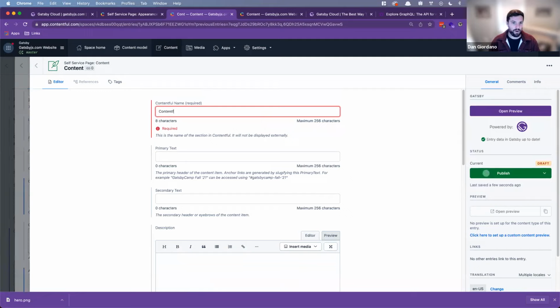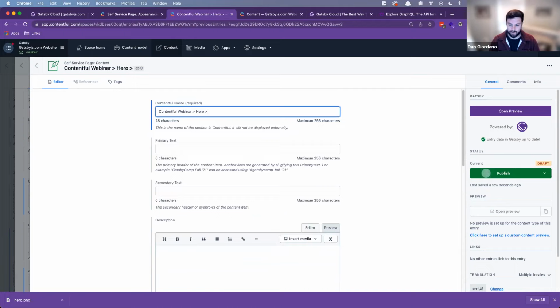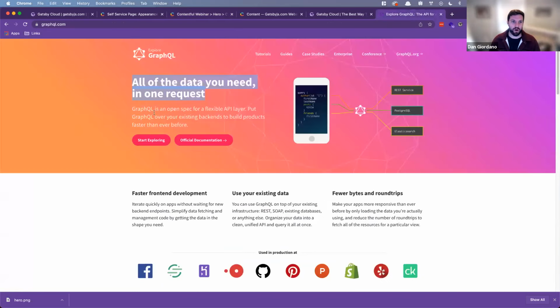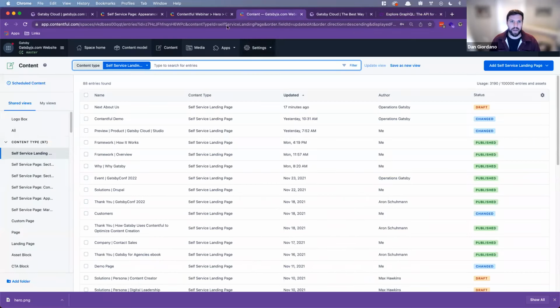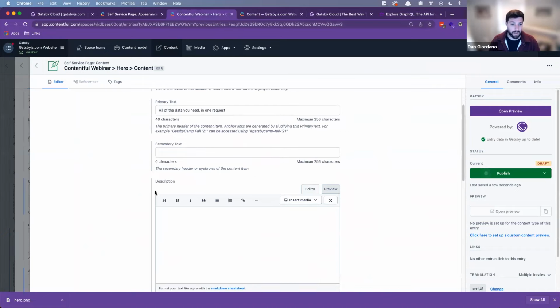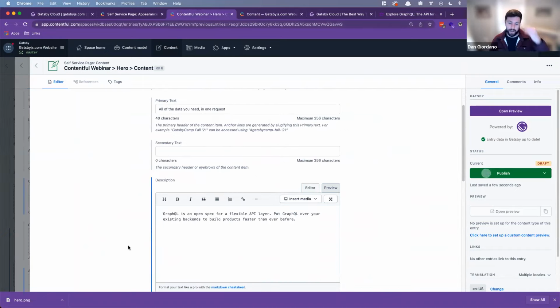So Contentful webinar, again, I just use this system to stay organized within everything because it's all a very open database. So content here, primary text, I copied and pasted that from before. The primary text is going to be that main header, that H1. We also have eyebrows, like a small text here, so that would be secondary text. Because we don't have it, we're just going to leave that blank, and description goes under that. So we'll take that description and put it right under.